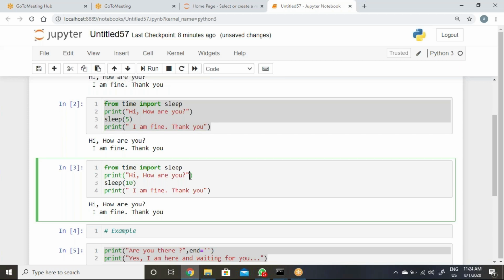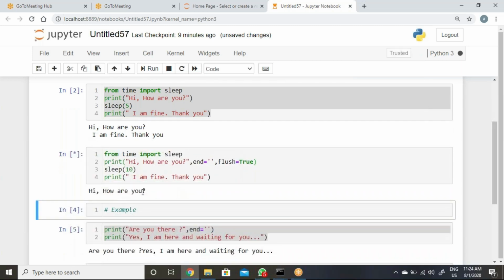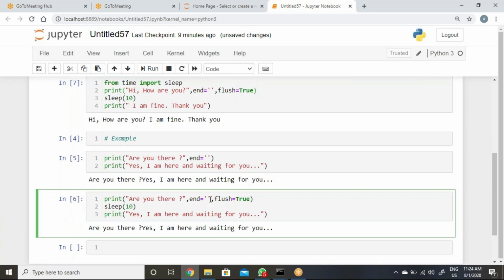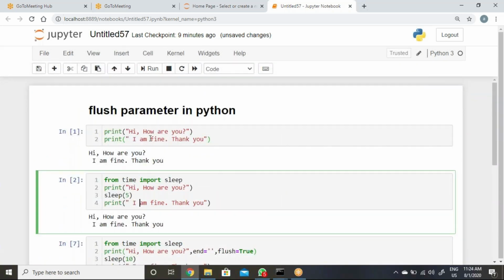So you can go directly with sleep, and you can give flush directly also, not a problem. You can give end equal to like this and flush equal to true. This is called the flush parameter. See, hi, how are you is there? I am fine, thank you will come now. So 10 seconds it will wait and then it will display. See, so this is how we can use the flush parameter in Python. It's very simple and we can regularly use it to hold some value or variable value for some point of time. This flush parameter we will be using in Python.